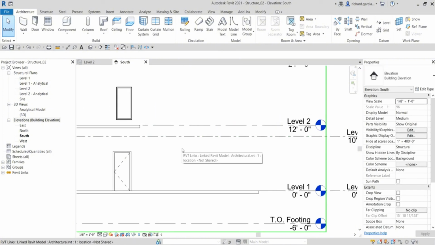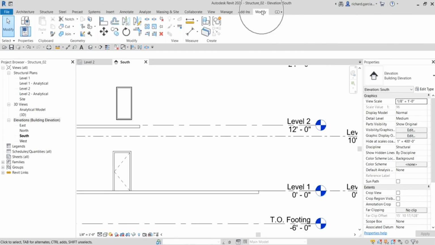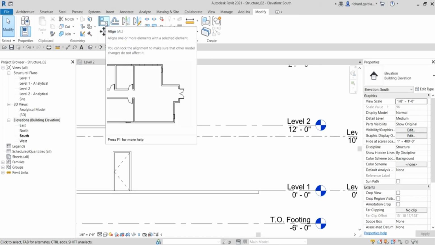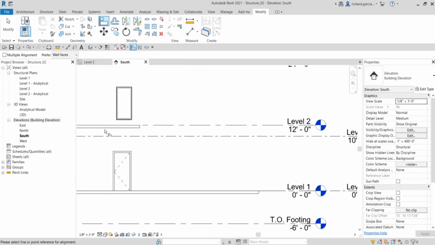So to do that, you can use the move command, or you can also use the align command. Okay, so let me show you the align command. So to go to the align command, you need to go to the modify tab, and then from the modify panel, you can see here the align command. The shortcut also is AL if you want the shortcut. So I'm going to select the align here, and then if you're going to read your status bar, it says here, please select line or reference for alignment.